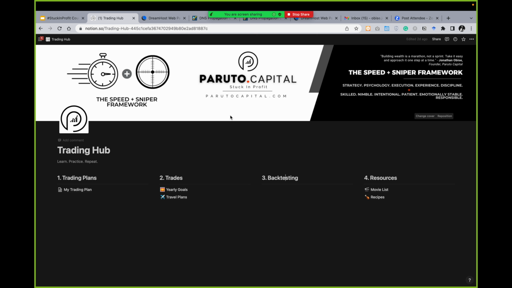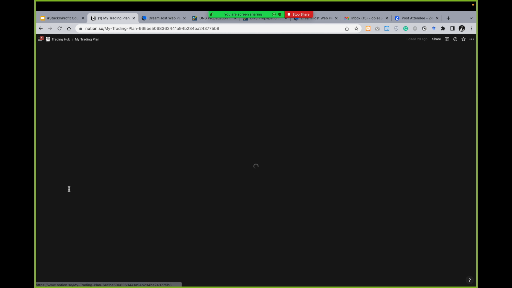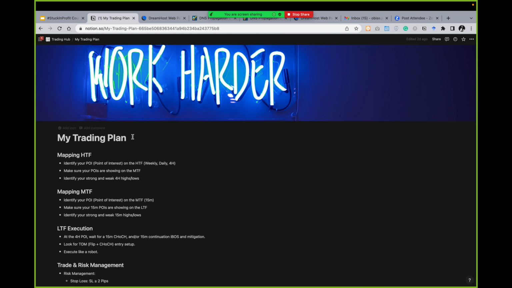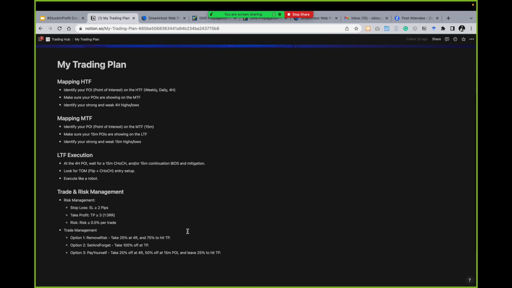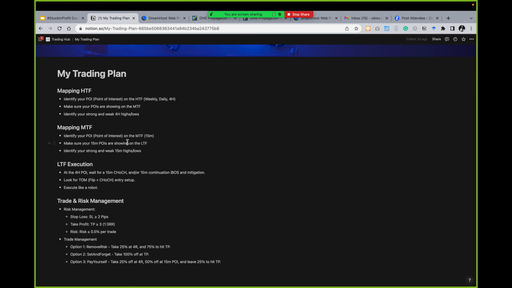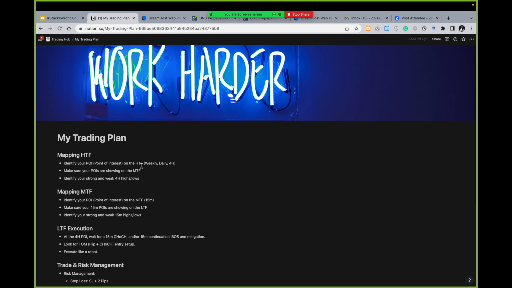From last time, we're trying to build out this trading hub, and also add our trading plan. We'd already started building that here. So we started building this as our trading plan. In other words, these are the things we'll look out for before we take a position or a trade.